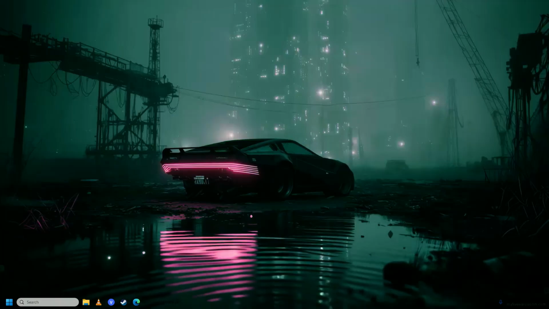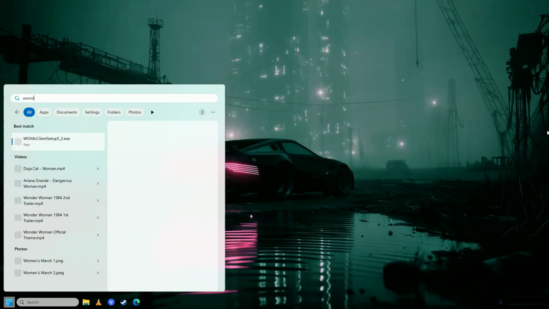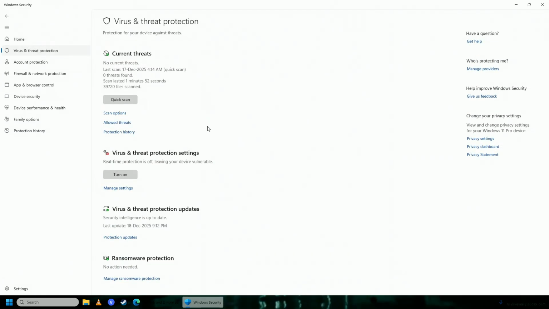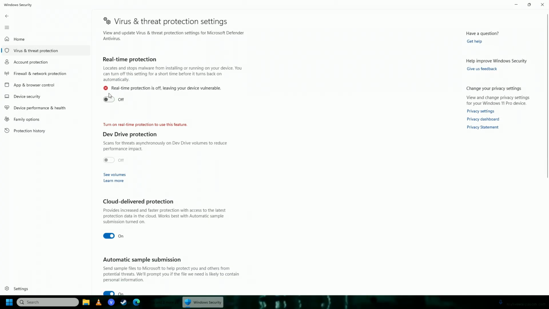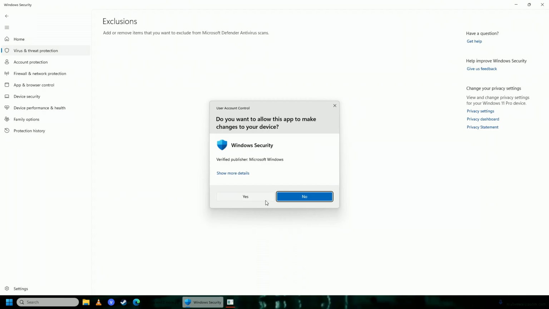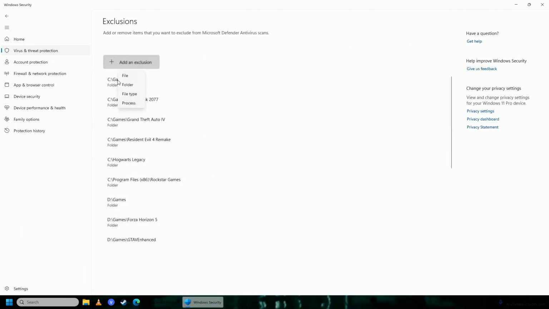So first off, you're going to open up your start menu and write Windows Security. Then you're going to go into your virus and threat protection settings, go into manage settings, and make sure you turn real-time protection off right now. Scroll down, go into add or remove exclusions, click yes, click add an exclusion, and then click folder.